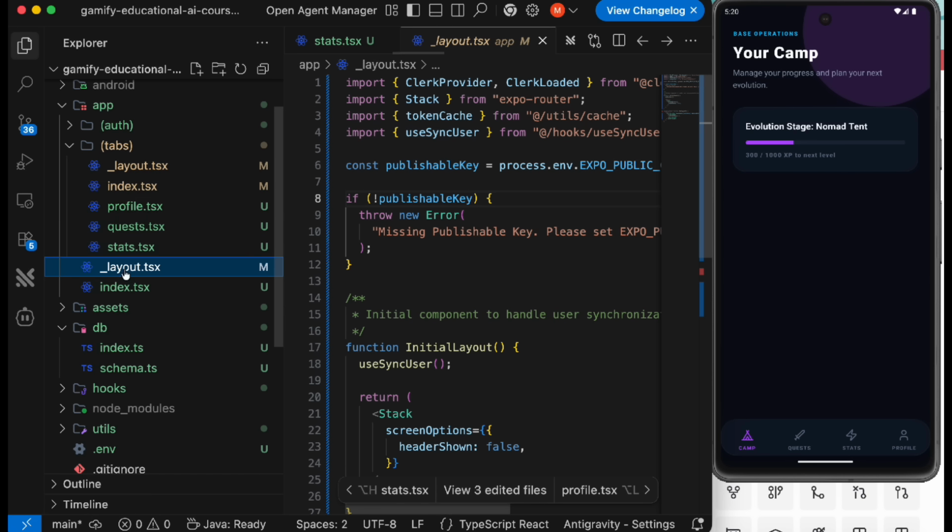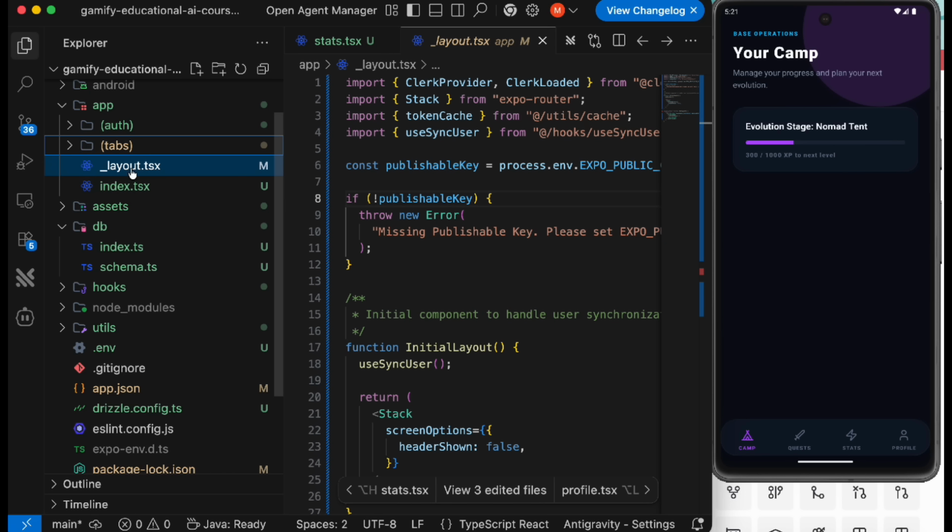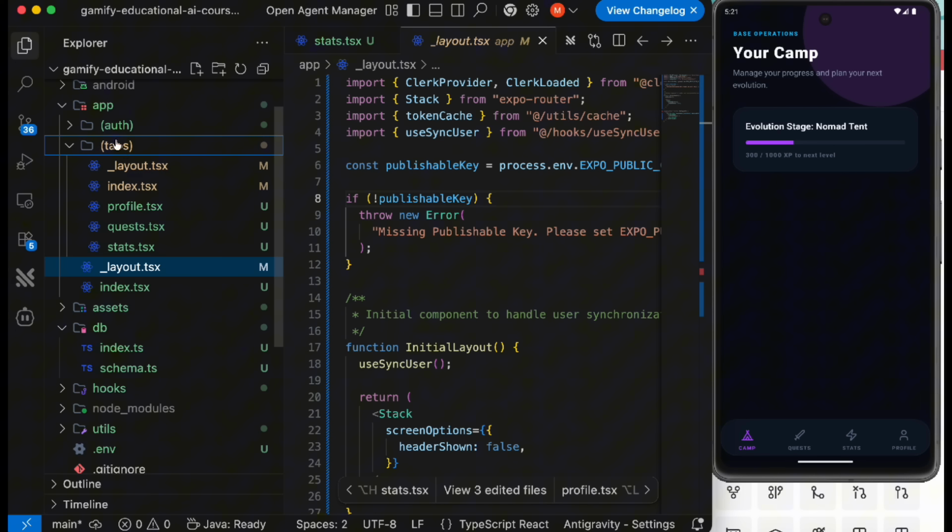Okay, and this underscore layout is the root layout, but this is the tab layout which holds your tabs or pages. If you have any question, any doubt until this point, let me know in the comment section.